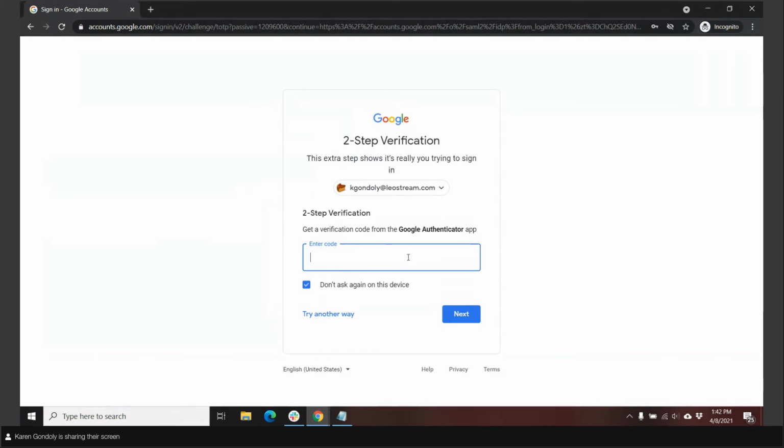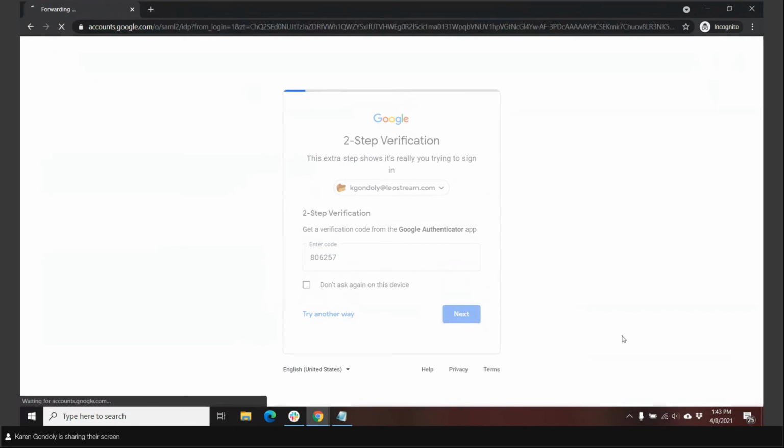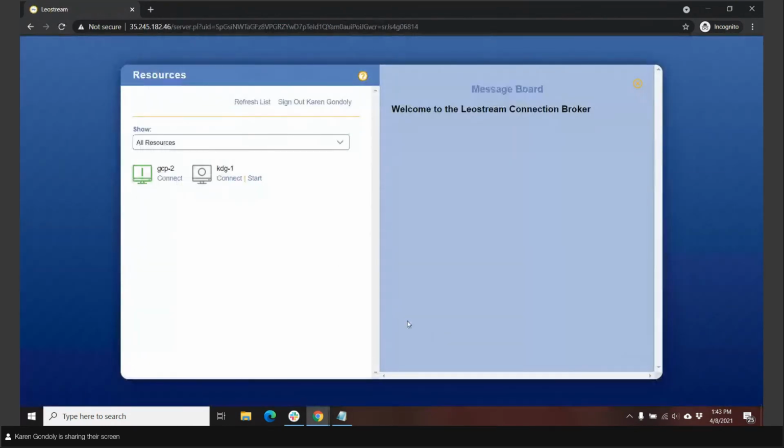So my number just went red, so I'm going to give it 2 seconds to circle back to blue, and then type 806-257. And just so I can do that again on the next demo, click that, and then hit next.